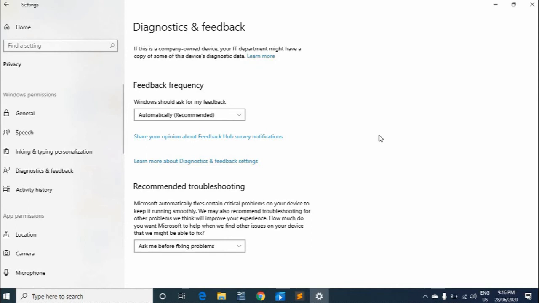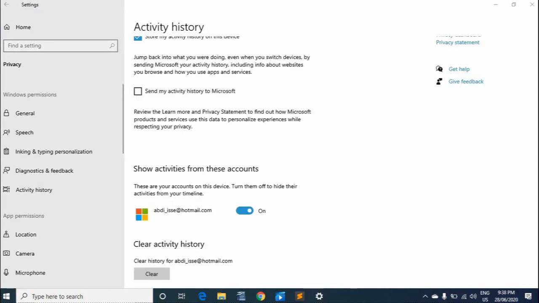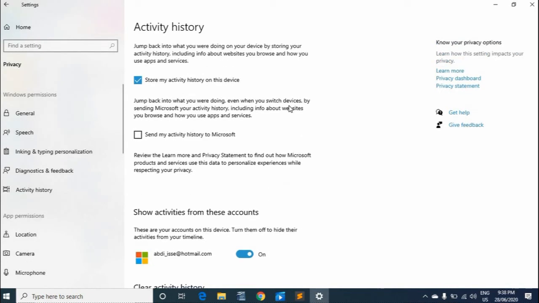So that's the diagnostic and feedback option of the privacy setting. The last privacy option that we're going to look at is the activity history, and it's the most interesting one. So the activity history helps you keep track of things that you do on your device, such as apps, services that you use, files that you open, and the websites that you browse. So basically that's everything that you do on your computer. And if you turn that option on, the system is going to track all your activity, and that's on by default unless you turn it off. So this is something that you might want to consider turning off unless you use that.